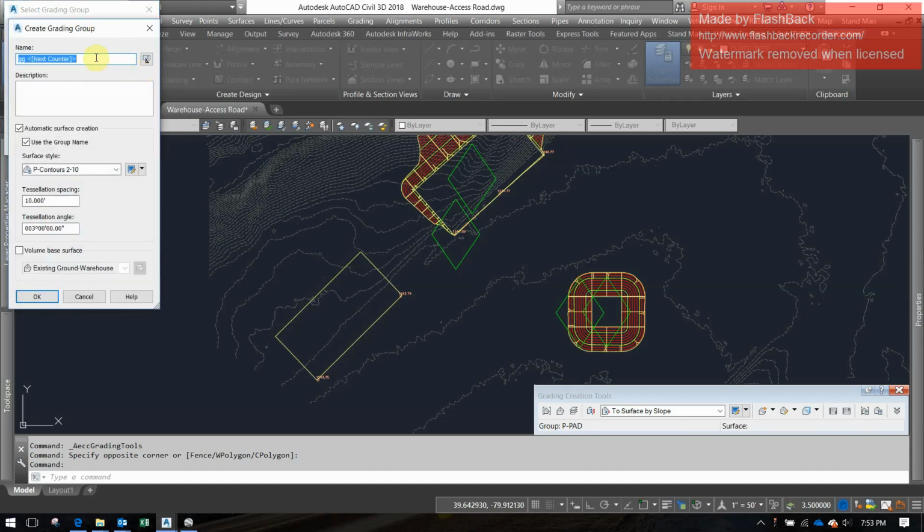and it's going to ask you for the group name. As a hint, the group name is going to turn into your surface name. So I'm going to call this grading group secondary pad. You do want to make sure that you select automatic surface creation. You want to check mark that. And then this is fine. You don't need to worry about this.